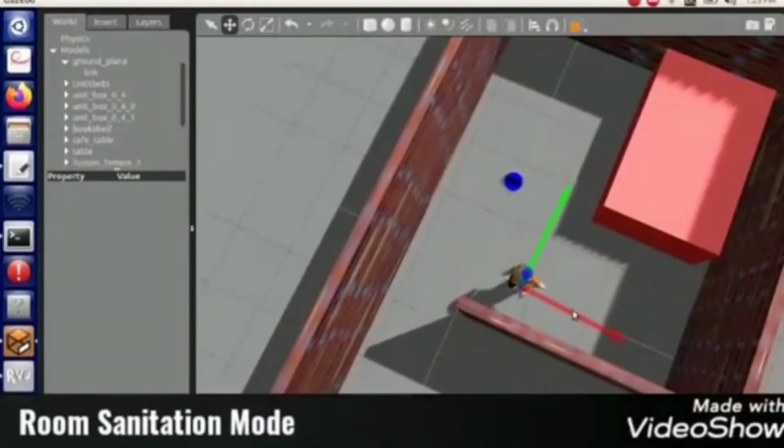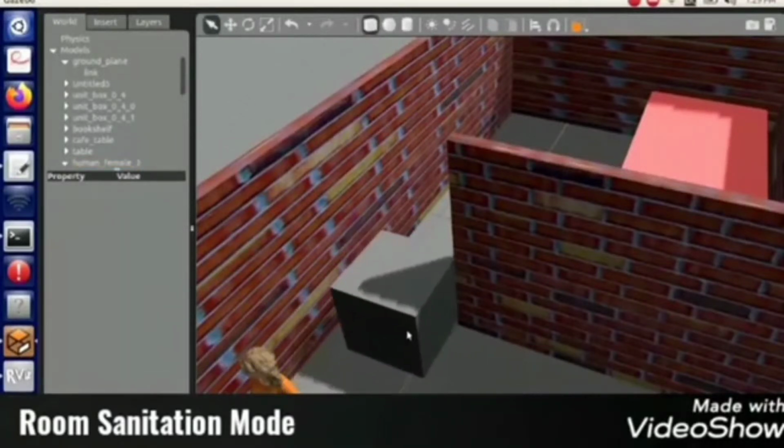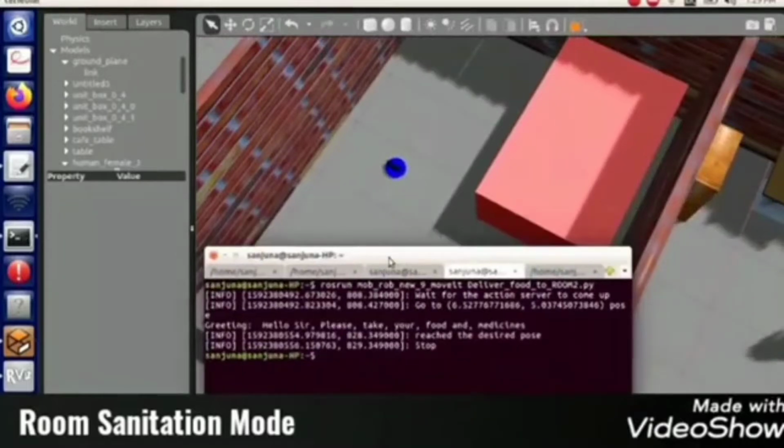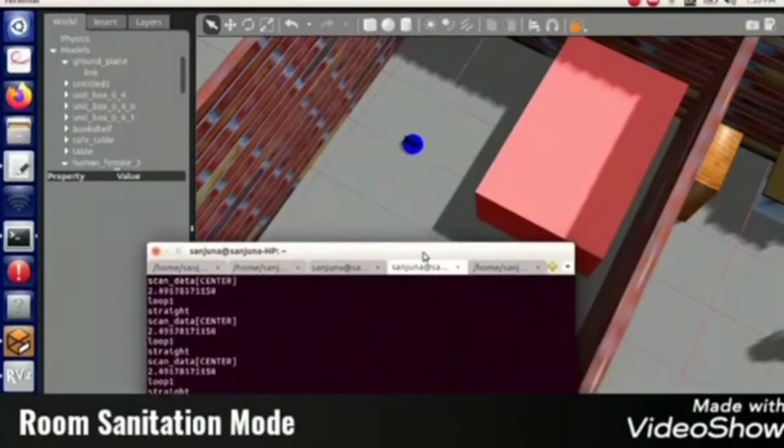Next is the simulation video of room sanitation mode. You can see the robot inside the room. The room should be closed before using this mode, so that the mobile robot moves randomly without colliding with the obstacles throughout the room, and after some time almost all area of the room will be covered.